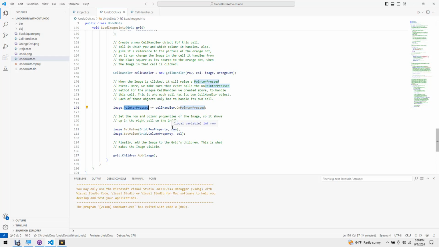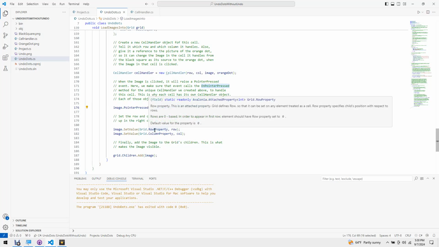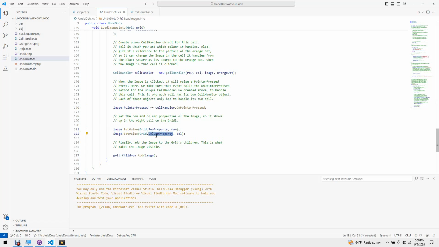You've seen this before in the goat problem. So now anytime I click on one of the images in the grid, that grid cell's cell handler's onPointerPressed method will run. So I've got one cell handler for each cell in the grid, and that particular cell handler has its onPointerPressed method run when I click on the image in that cell. I do a couple of set values to position the image, and then I add it to the grid. Now let's look at cell handler.